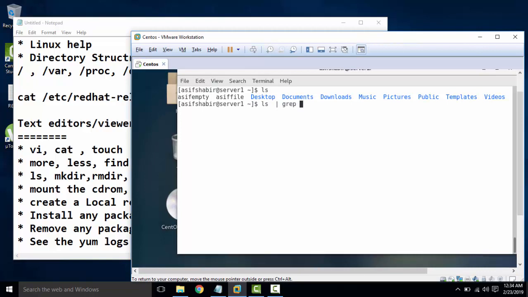grep asif. It's saying that whatever is the output of this command ls, only display asif or the text that contains asif within that. So now he has taken the output from ls and grepped the output for asif, and it has shown us the two files, asif-mt and asif file, present in this directory.